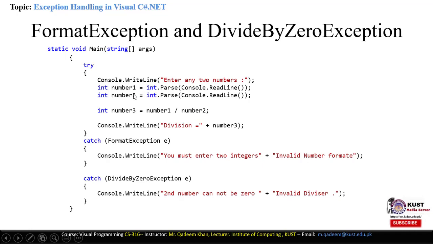Here there are two integer variables, number1 and number2, and they are taken through the keyboard with Console.ReadLine, and because Console.ReadLine takes strings, it is required to be typecast into integer, and it will be assigned to number1. Similarly, Console.ReadLine is also taken as a string, and we need to typecast it into integer, so that's why the int.Parse function is used, and then it is assigned to the second number, which is an integer data type.